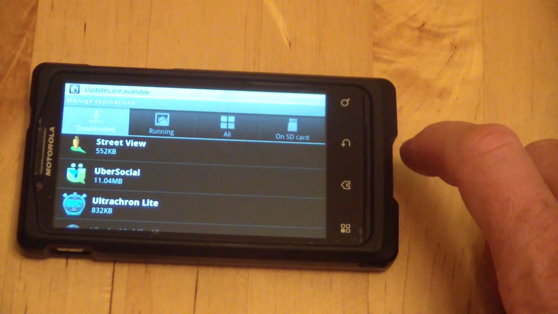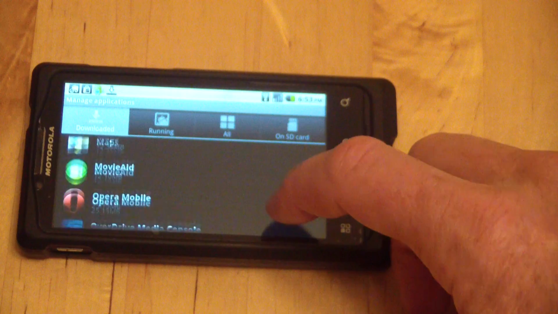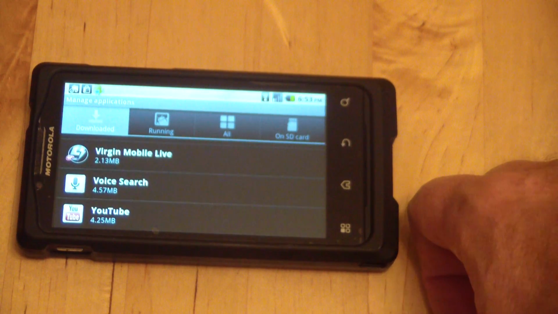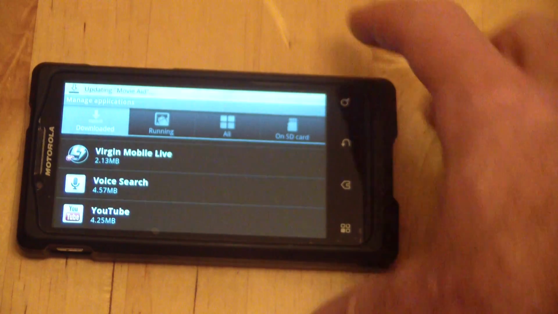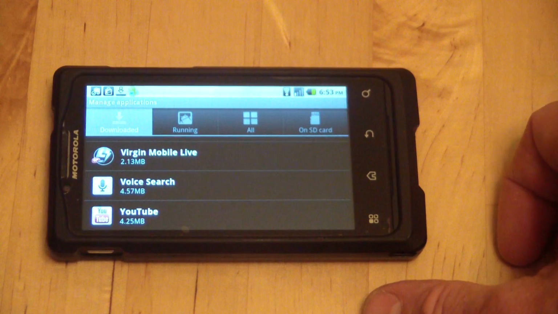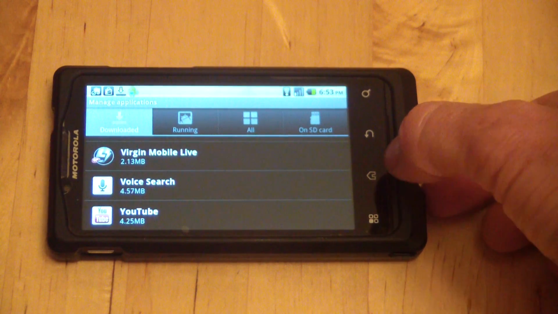Now, in this list of applications are the ones that you're allowed to uninstall. There are some applications that you're not allowed to uninstall, the ones that come with the Android operating system, but for the most part, anything that you've installed that you don't like anymore, you can uninstall following those steps.